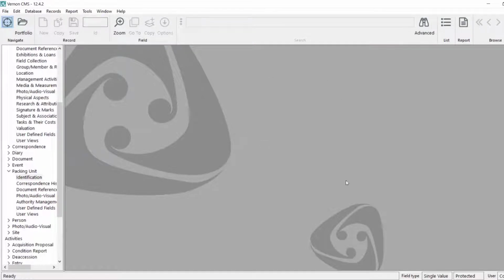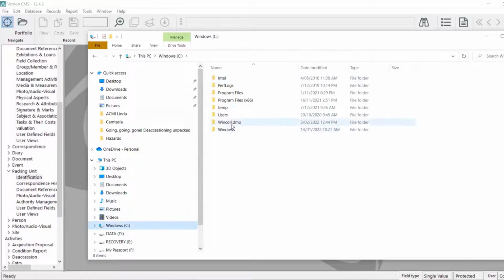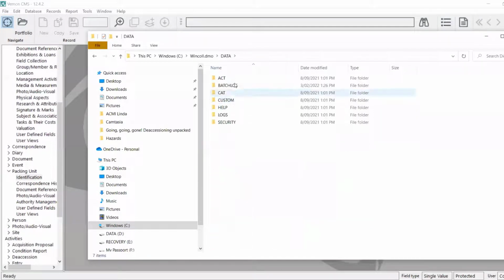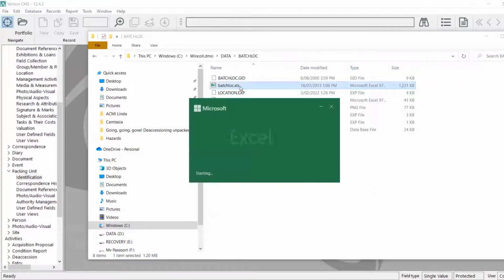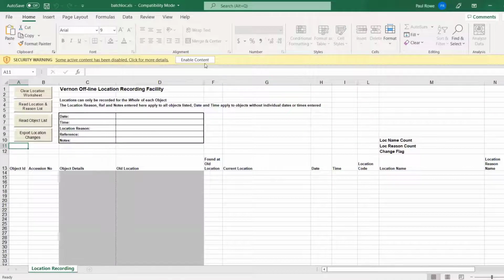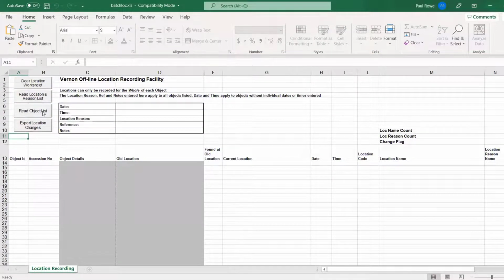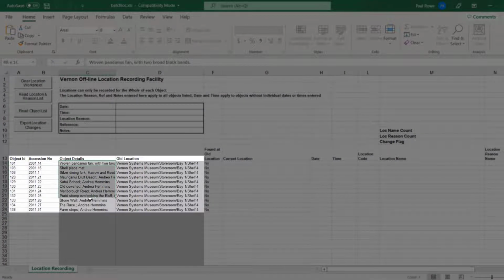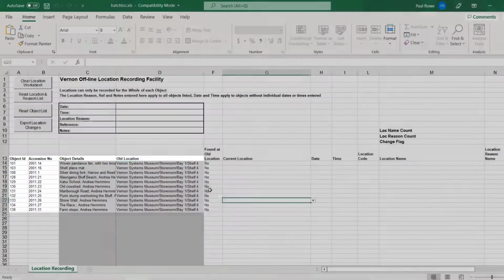So now that I've exported that, I can go into my File Explorer. Let's go into Demo, Data folder, and then the batch lock folder. So you want to open this spreadsheet. So you can read the object list. You can see it's brought over the object details. It's even told me where it should have been located.